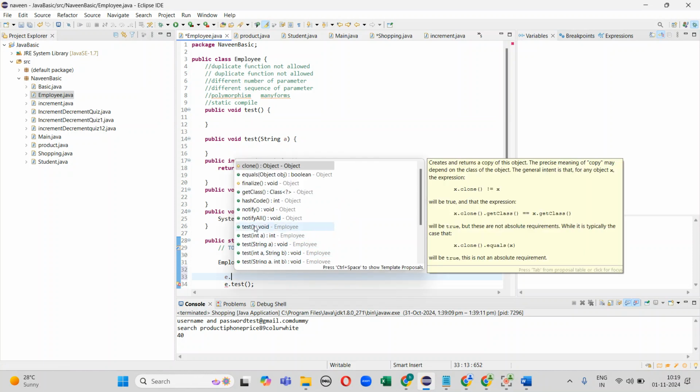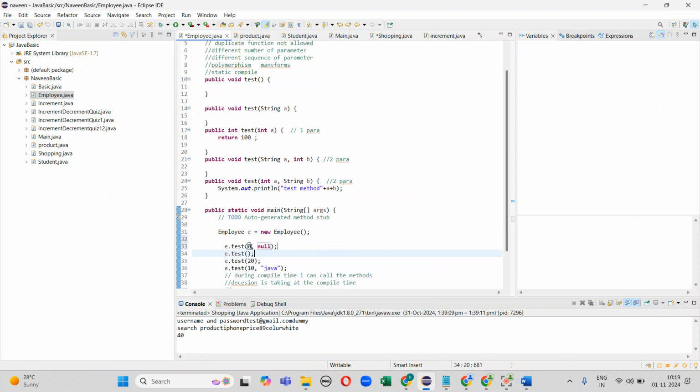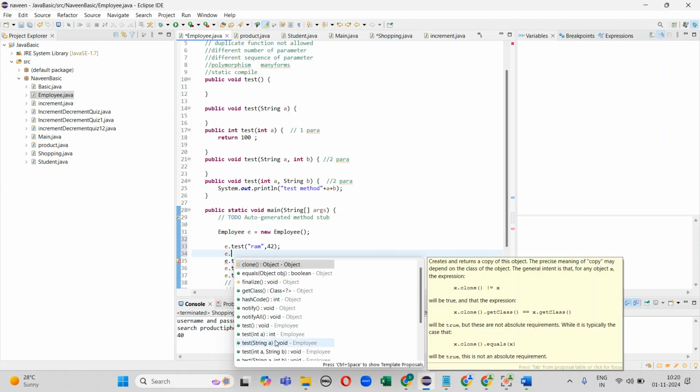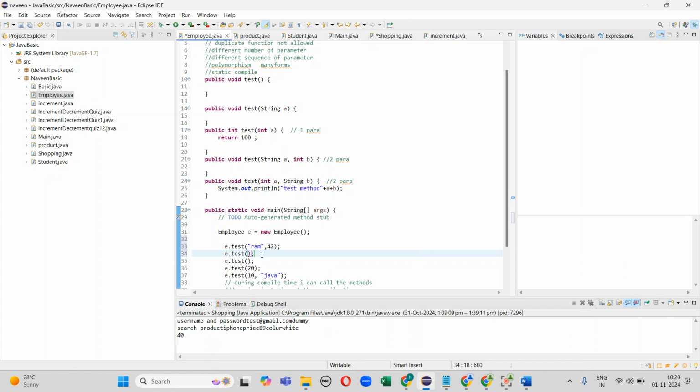When I type e, I will get the methods like test, test, test. But here the arguments are different, like data types: string, integer, string and integer, and integer and string. Here I can pass the data. String data type and integer data type I have passed. So at compile time only I am deciding which data I need to pass. Here I am passing the Ram data type. So this is known as the overloading concept.